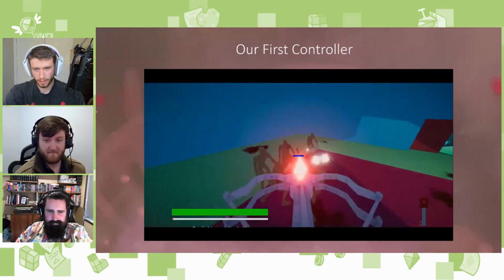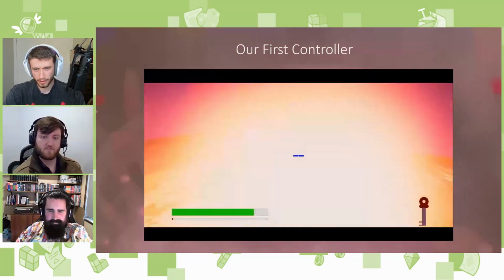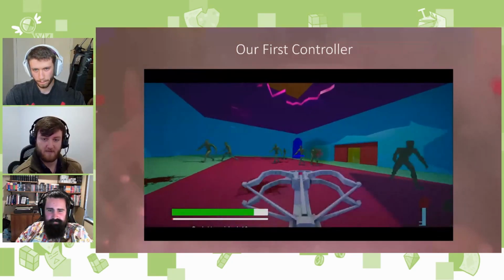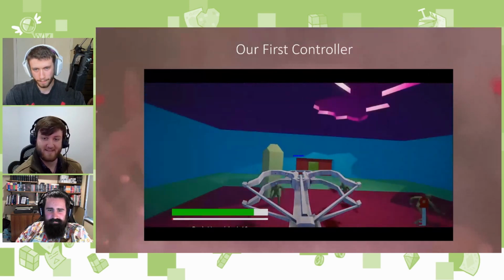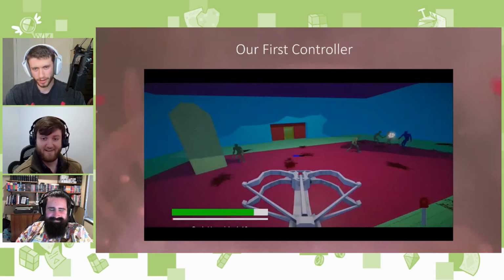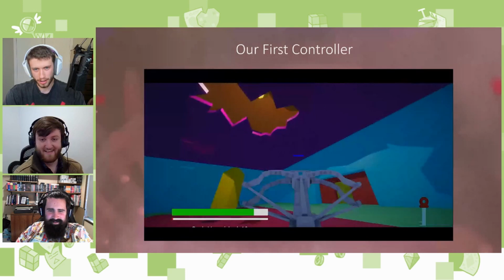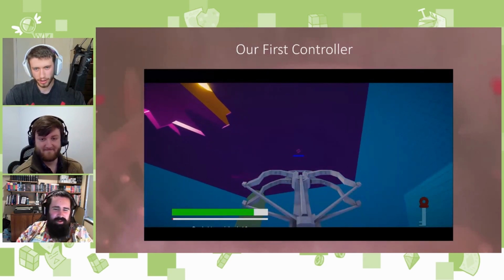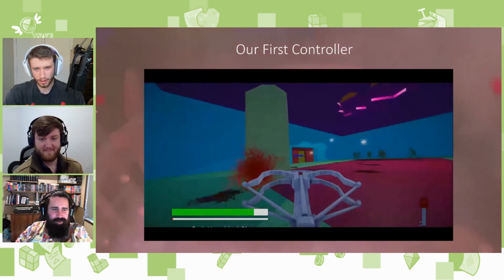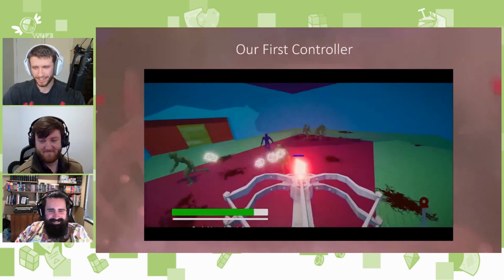Yeah. So we'd finally gotten our controller to a point where we were relatively happy with the basics. That's a boss, by the way. Might be a bit hard to tell because he's a giant cube. For those of you who aren't in game dev, welcome to the early stages of prototyping.